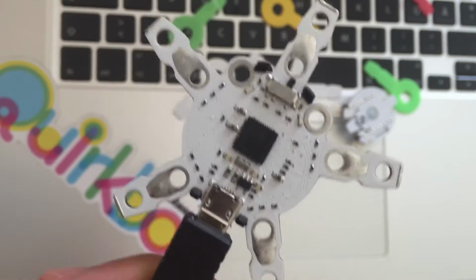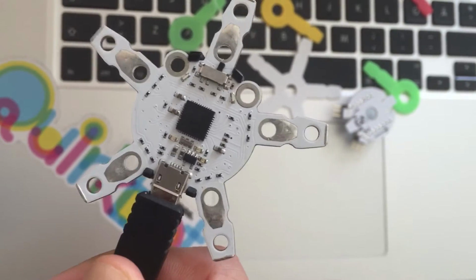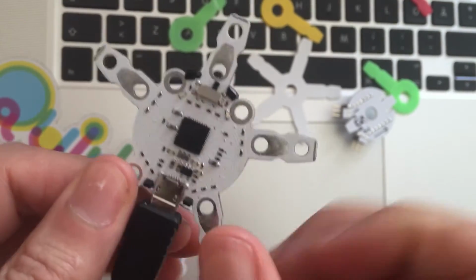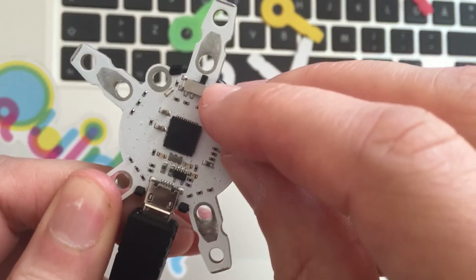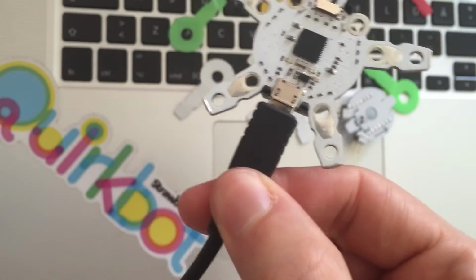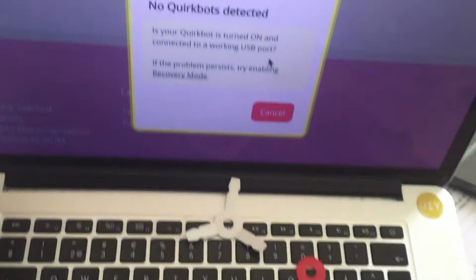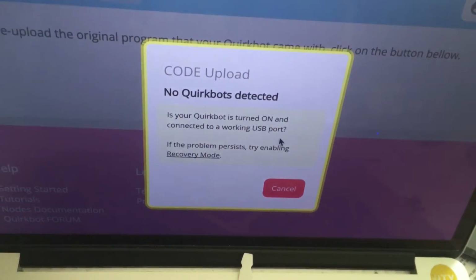So I have here a Quirkbot that has stopped working. I noticed the Quirkbot was working before, and it is on, and it's connected to the computer with a cable that I know works. But still, if I try to upload something to it, I get the message, no Quirkbot detected.